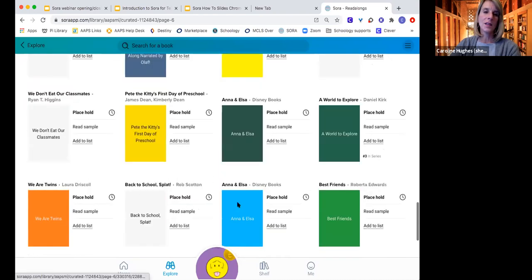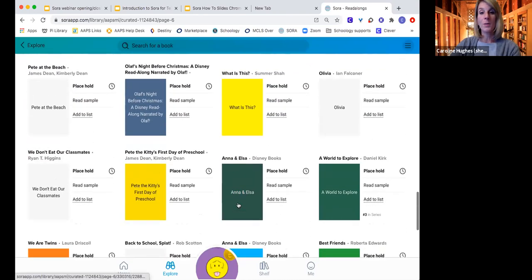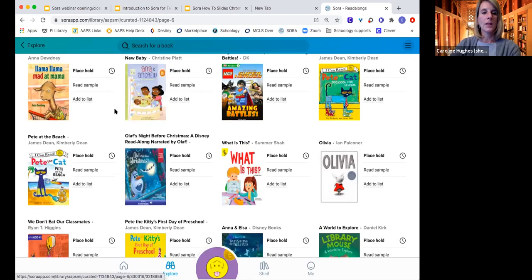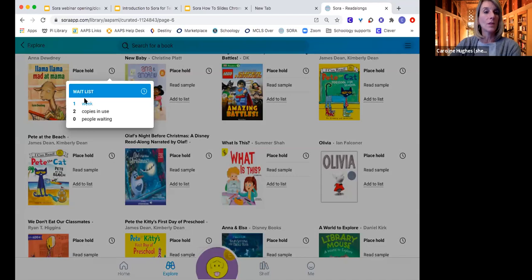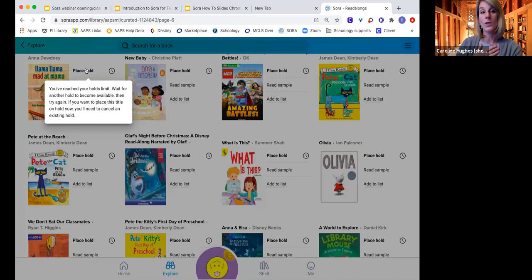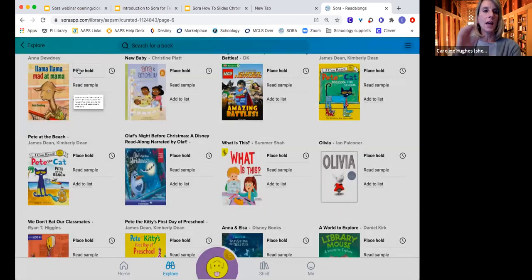Okay, so you'll see here, these are the books you would have to place a hold on. And what I can do is click on this little clock to see how long is the wait. Oh, it's 1 week. Okay, so you can place one hold at a time. And I'm going to click place hold. And I already have a hold, so it's going to give me that message. But that's all you would do to get in that queue, to get in that line to place a hold.